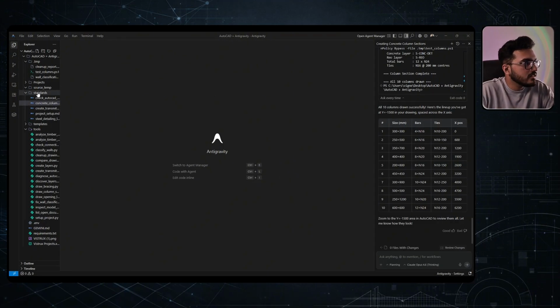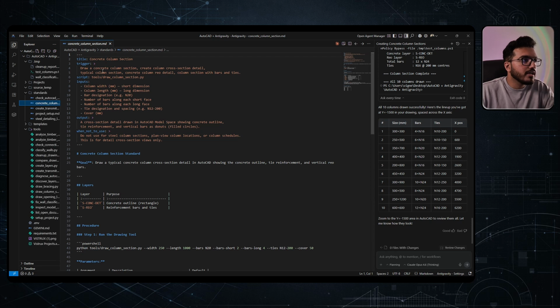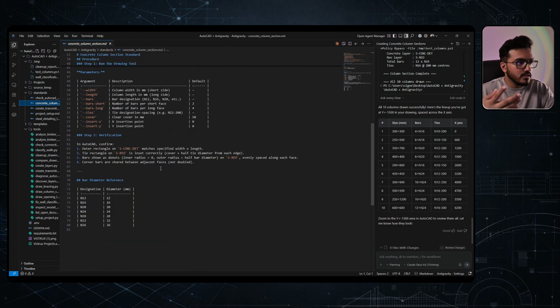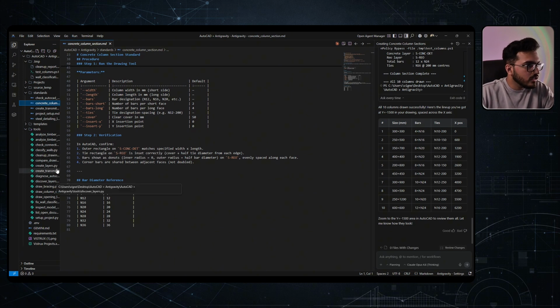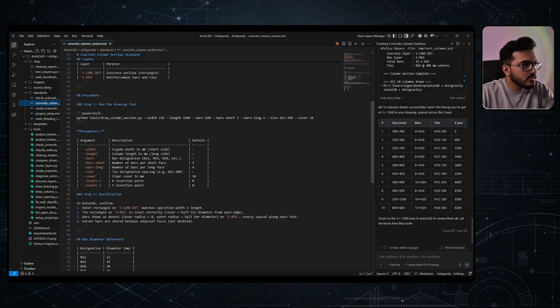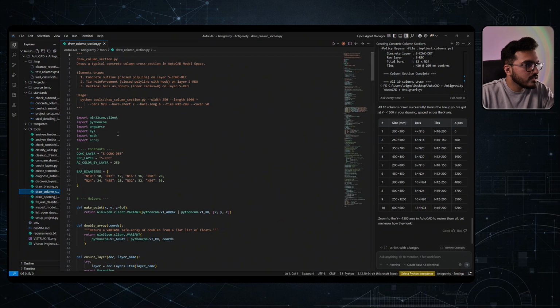Now we go to standards, concrete, column. Okay, so this is the markdown format. Like I said, it's for the machine and everything. So it's got title, trigger, output, goal. It has just written out how to do it. So next time when it wants to do it, it can just call this markdown. Now let's find the tool. Now you can go here and see where the PowerShell is. So as you can see, draw column section dot py, that's the tool. And now we can find that here in our tools folder.